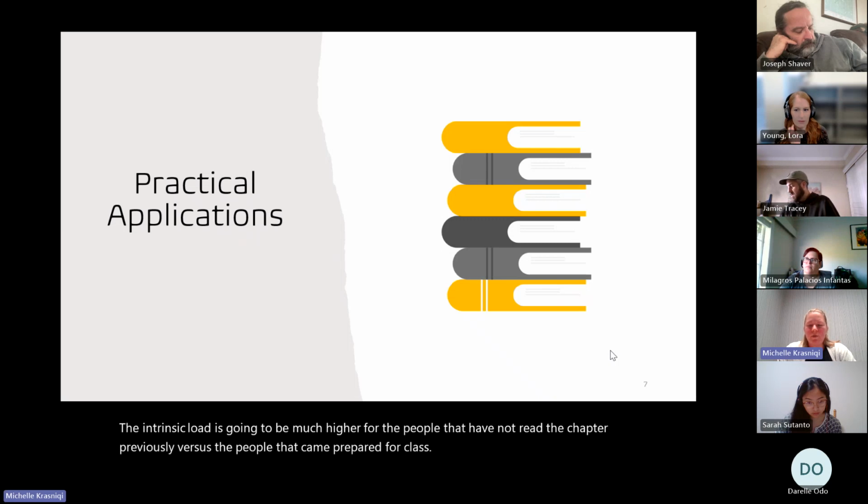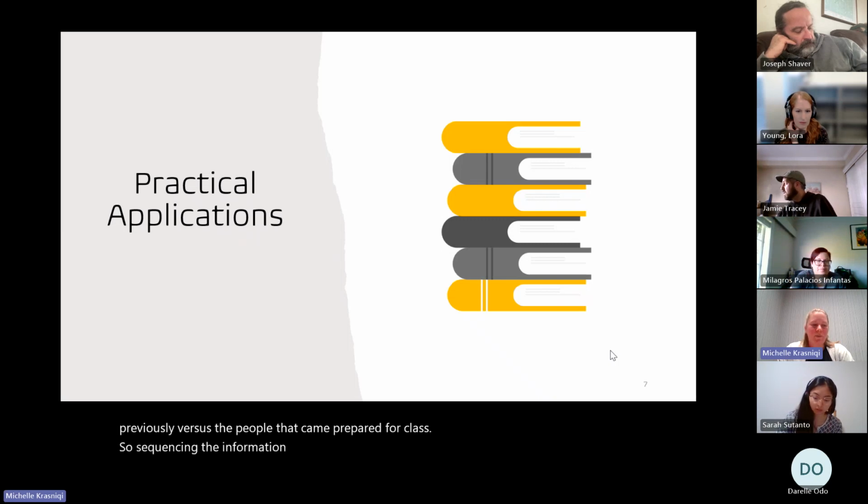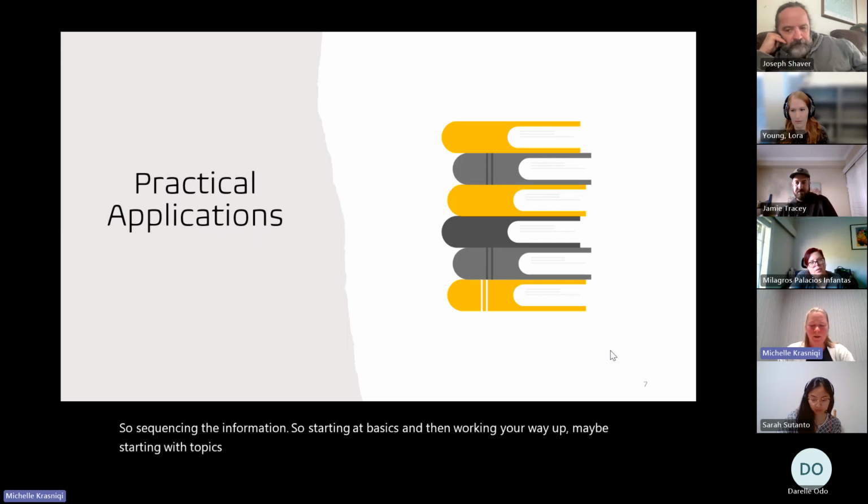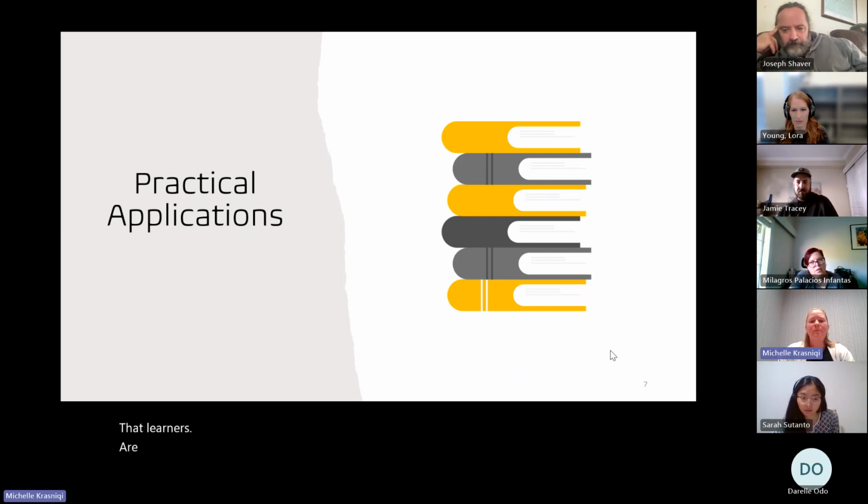So sequencing the information, so starting at basics and then working your way up, maybe starting with topics about your subject that learners are likely to have experienced before, and then moving into pieces that they might have less prior knowledge on.